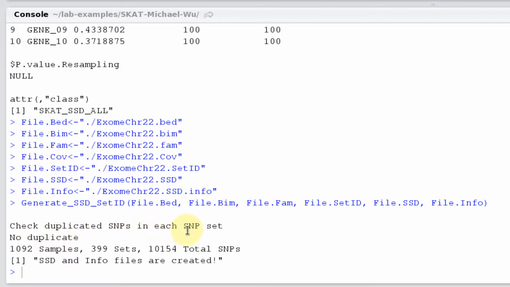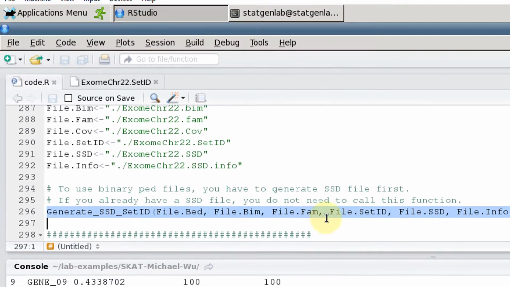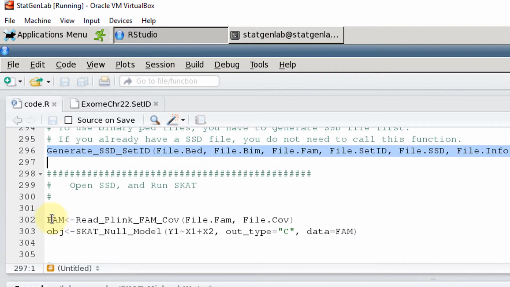So it checked for duplicate SNPs in each SNP set. There are no duplicates. There's 192 samples, which is to say individuals. There's almost 400 sets, so 400 different genes, and about 10,000 SNPs in total that are mapped to these genes for analysis. Next up, we're going to read in the fam file.